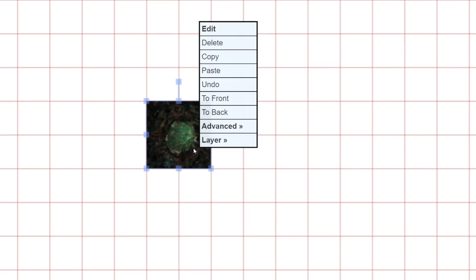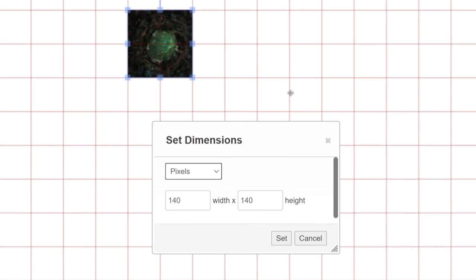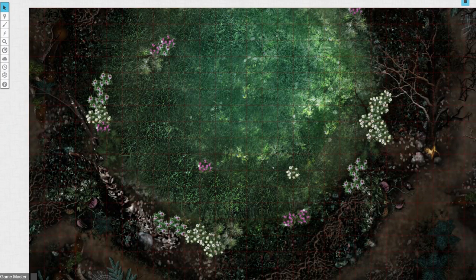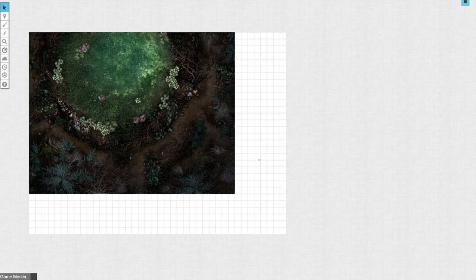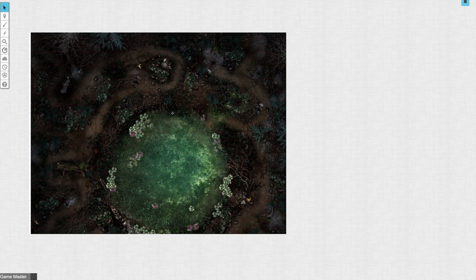Right-click on your image, go to Advanced, and click Set Dimensions. A pop-up will appear. Here you can set your image dimensions. Since we know our image dimensions are in pixels, we're going to go ahead and type those in below. Click Set when you're done. Okay, now our map is the size the artist intended it to be. But that's a little bit too big for my game.